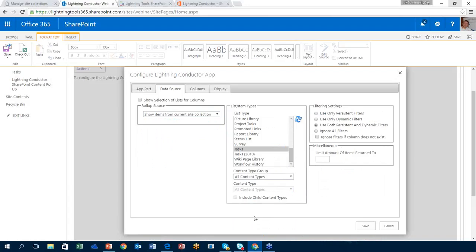So I'm just going to leave it as all content types, anything from a task list with all content types. Over on the right hand side we have some filter options. These filter options are basically depending on whether you, as the person who's configuring the Lightning Conductor, want to set the filters, whether you also want to allow users to set their own filters, or whether you want to have a bit of both.